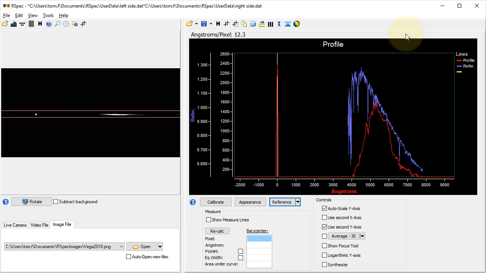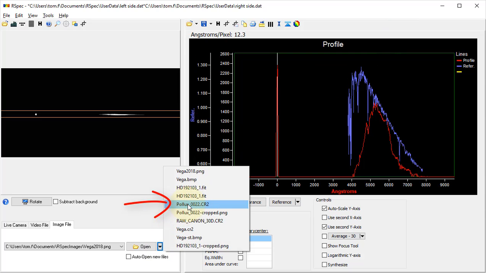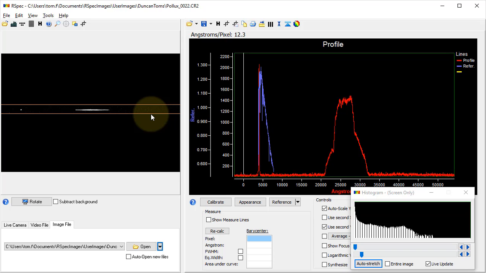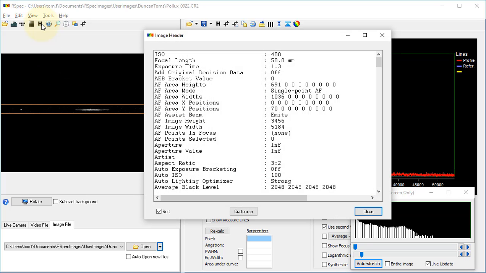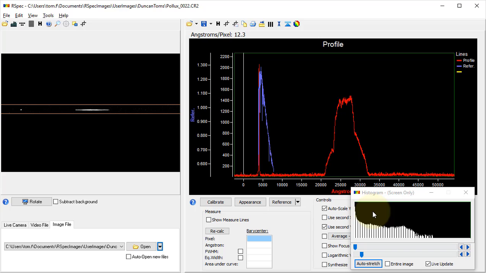So back here on the main screen, a few final things to wrap up. I'm going to open a raw image file of Pollux taken on a DSLR. This header button up here has always shown the FITS file headers. It now shows the header of almost any file type. Let's click on it. Here, for example, is the header of the current image, which is a raw image. Because the sort checkbox has a check mark, this data is sorted with these often used fields at the top for easy access. The Customize button will allow you to sort additional fields to the top if you like.